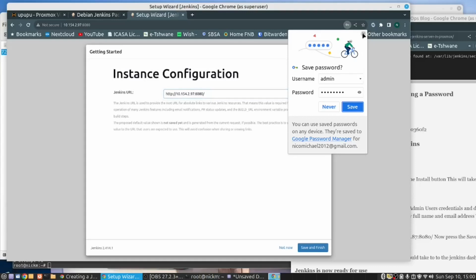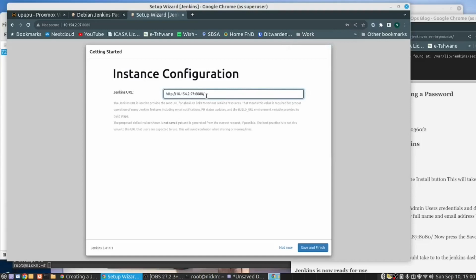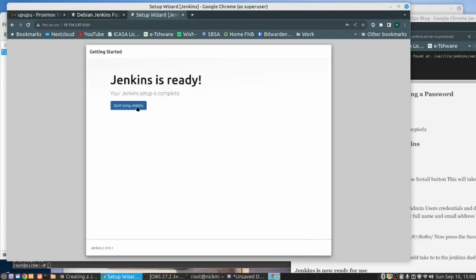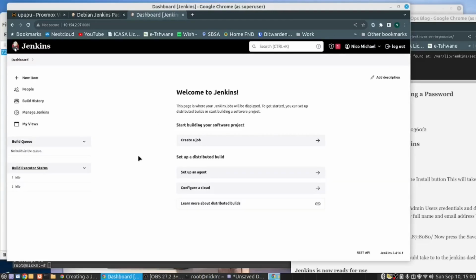At this point in time, you could save this. I'm not going to. This is the URL that I recommended that you make a shortcut. So save that and finish. And now we're at the dashboard. And with that, we have completed our installation. And back to you, Josh.